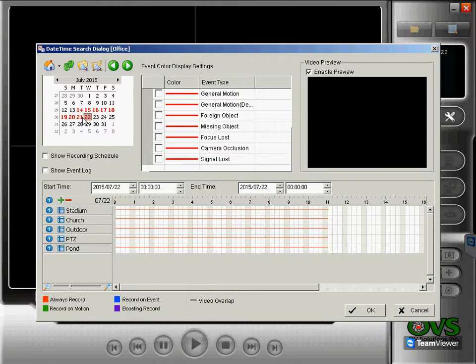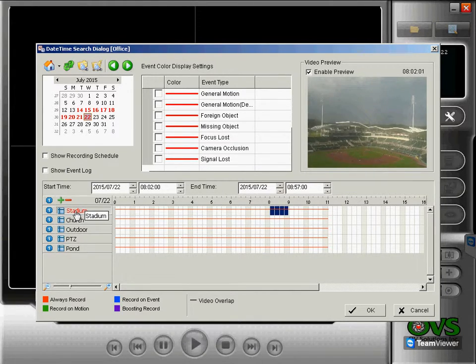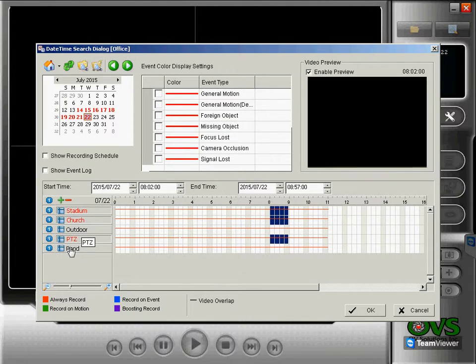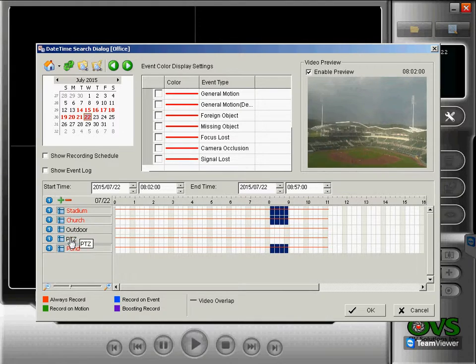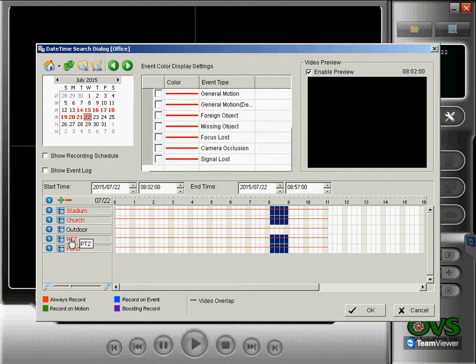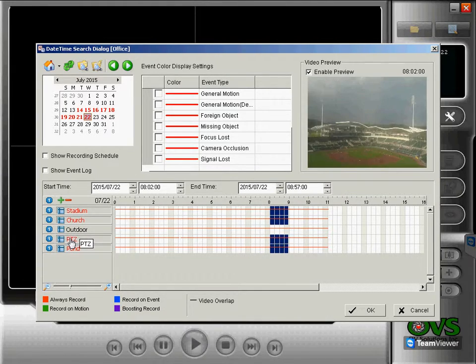You can choose the date that you want to watch video from and then select a time window that you'd like to see the video playback for. In this case, I'm going to go from about 8 to 9 on this particular channel. You can highlight it. That particular camera will turn red. Now you can go in and add additional cameras and remove them if you need to by clicking on them once or twice. You can also expand the time window that you have.